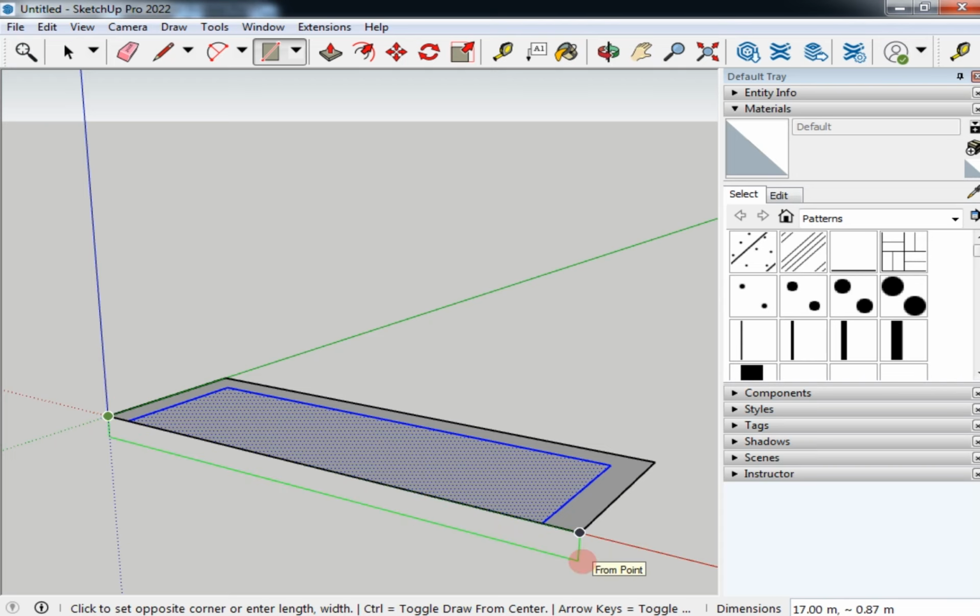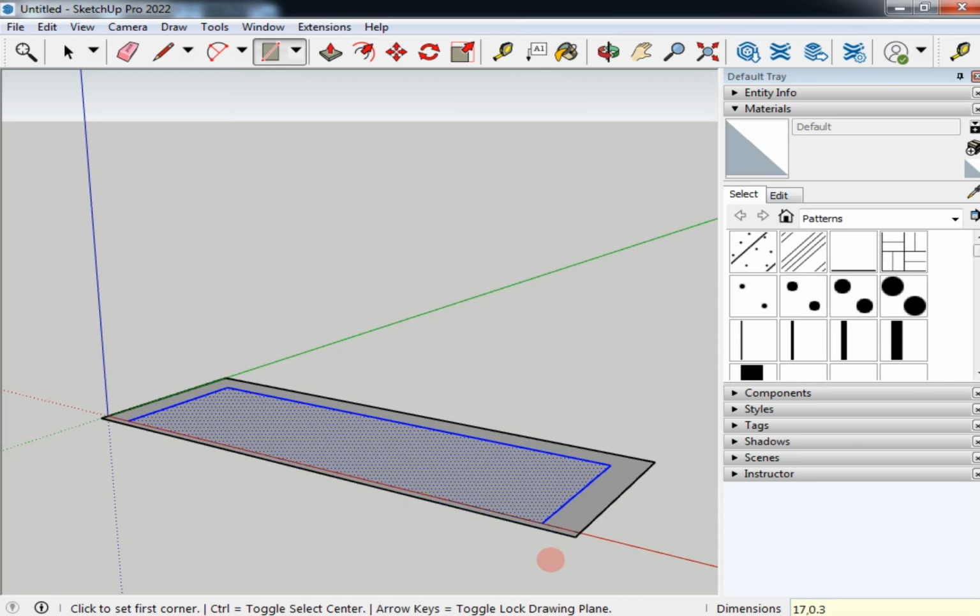You need to make sure that your rectangle has to be blue, not green. Okay? If the color is green, it means that your rectangle is drawn perpendicular to this one, so it has to be blue. You need to change the direction. 17 by 0.3. And do the same way for the rest. 17 by 0.3.